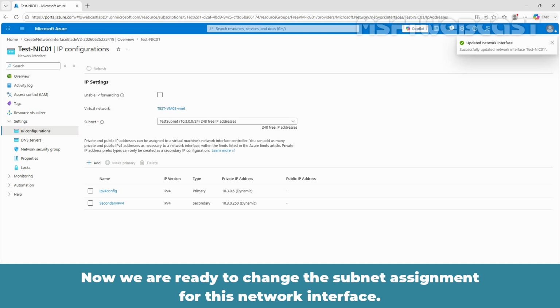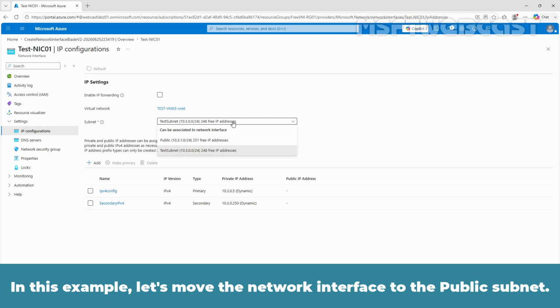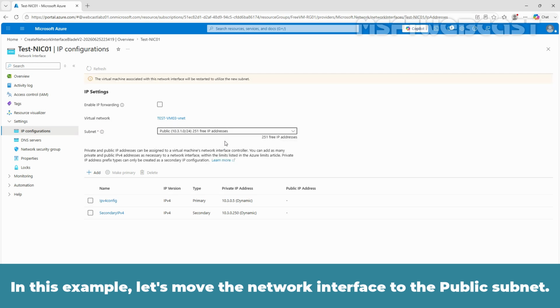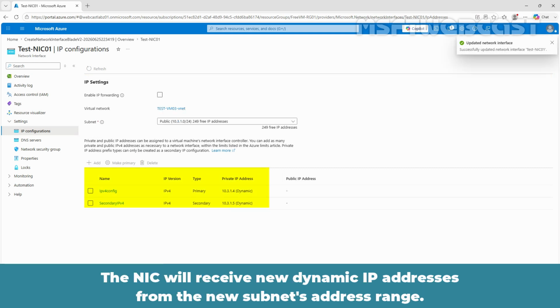Now we are ready to change the subnet assignment for this network interface. From the subnet drop-down, select the subnet where you want to move this network interface. In this example, let's move this network interface to the public subnet. Select Apply and wait for the confirmation notification. The NIC will receive new dynamic IP addresses from the new subnet's address range.